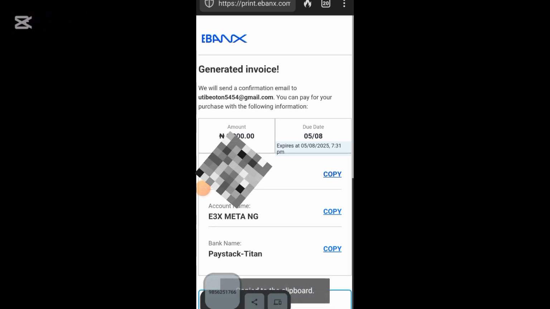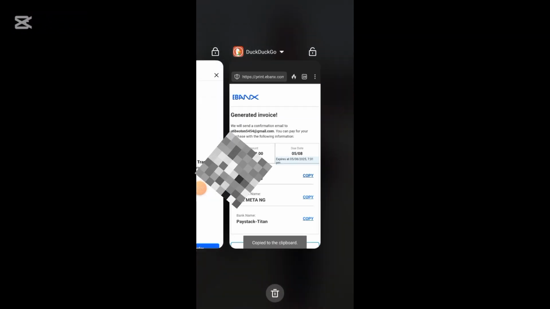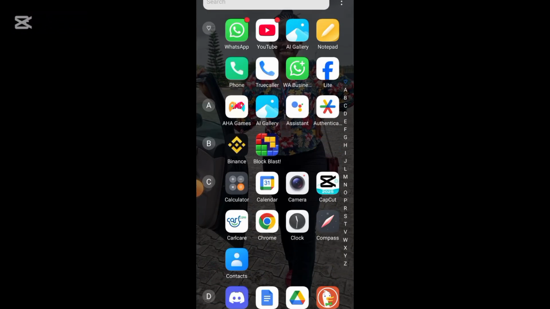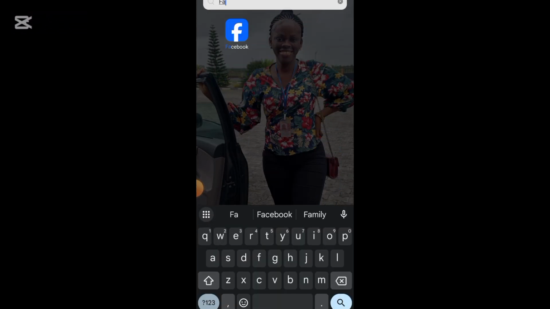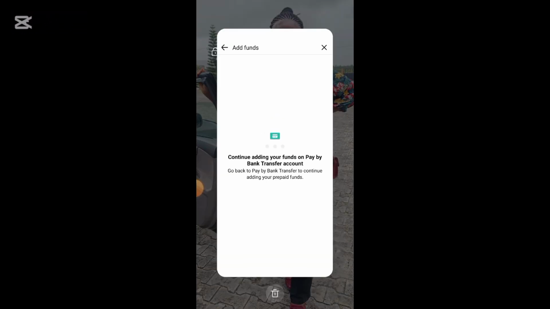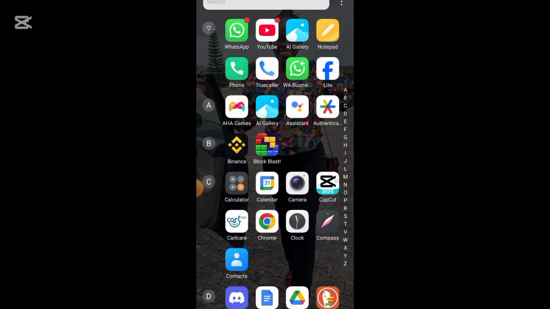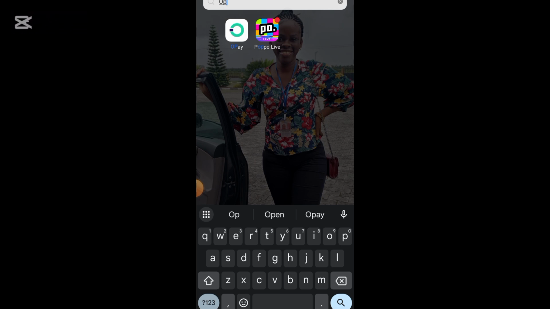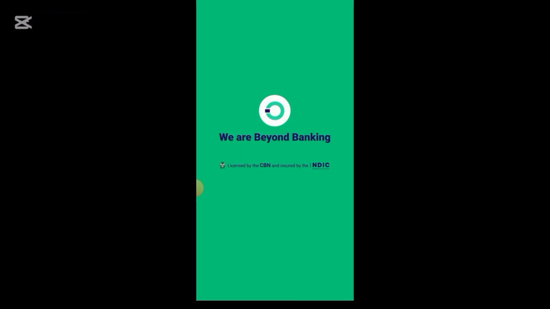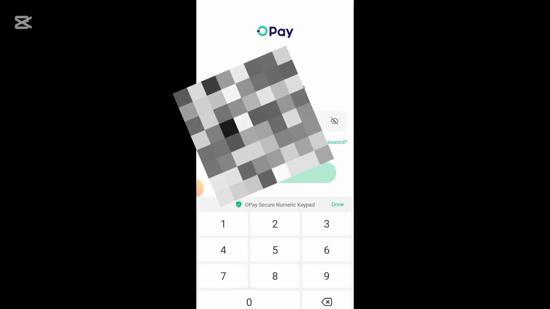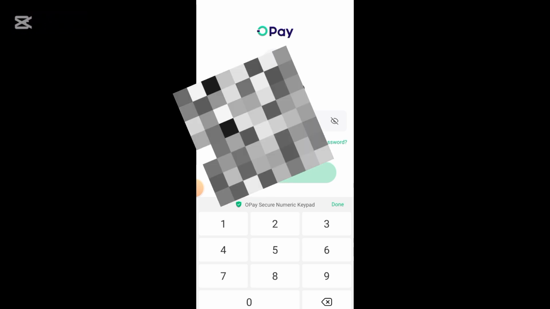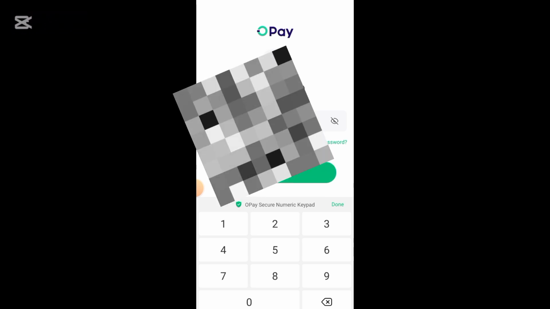So now you copy the account number and come over to your app, however you want to make your transfer. Personally, I want to make my transfer using OPay. So now this is my OPay. I've opened it. Now I am putting in my password. Now guys, there is something very important I want to show you in this video, so you have to keep watching, because if you skip it, I am sorry to say, you might miss it for life.